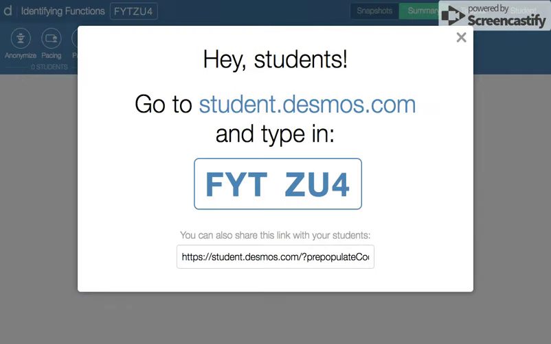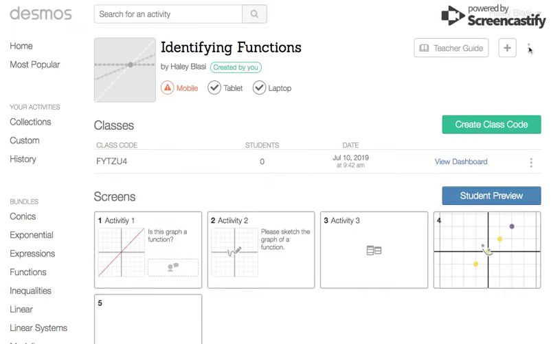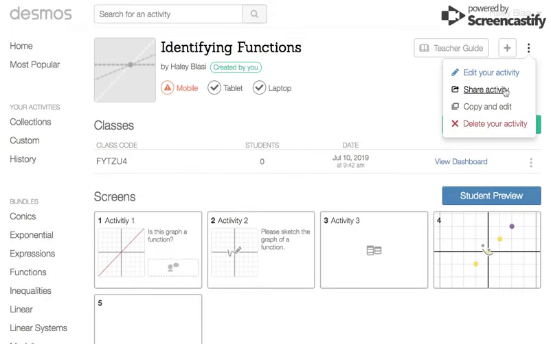So it's a great feature of Desmos to go in and completely create an activity of your very own, which then you could click on these 3 bars and share the activity with colleagues and so on.